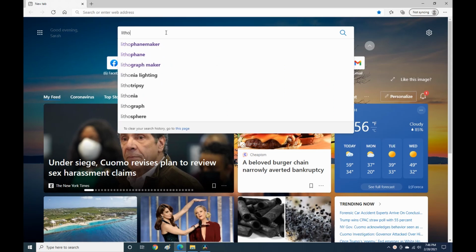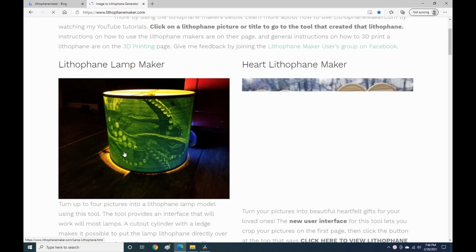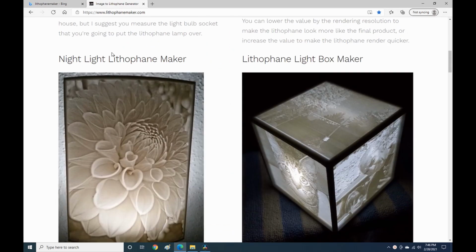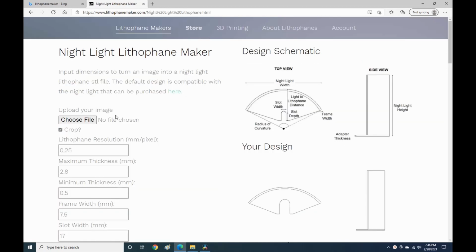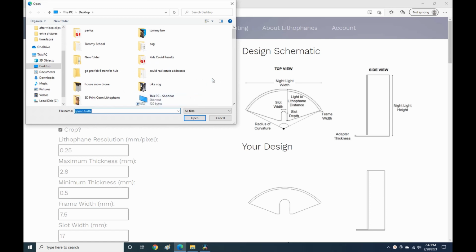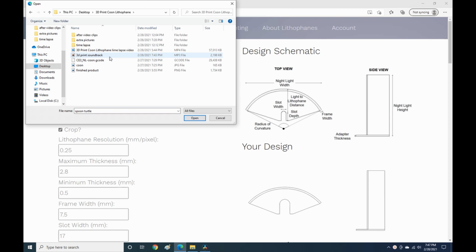And what I do is I go to lithophanemaker.com and you just click on their website. And then they have lots of different options, but tonight we're making the nightlight. So I found the nightlight, it's right up on top. Click on that. And you simply bring in your file, which I usually save as a JPEG. And that file is just going to be the image of the raccoon.